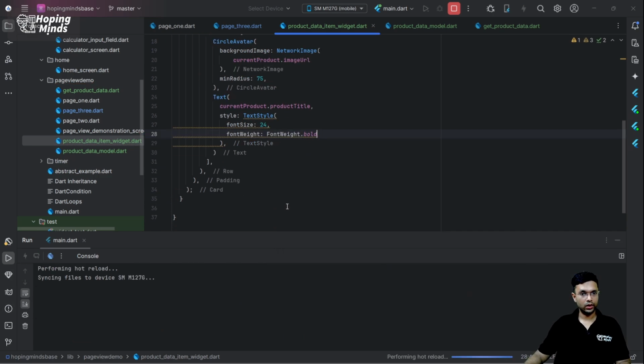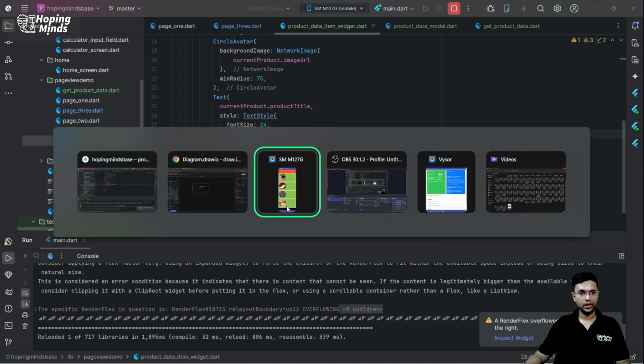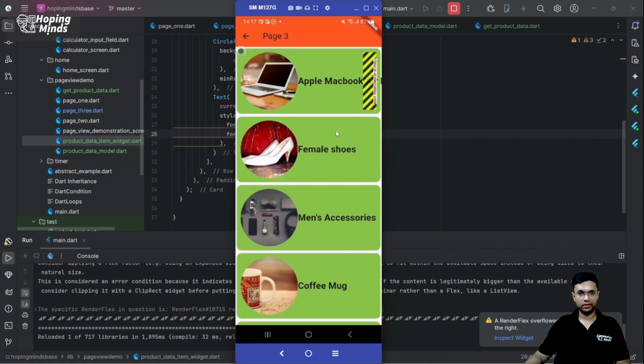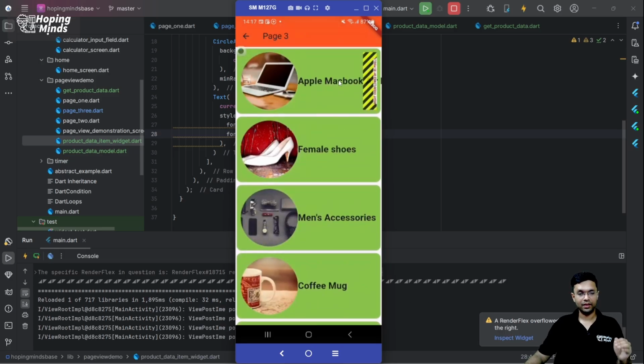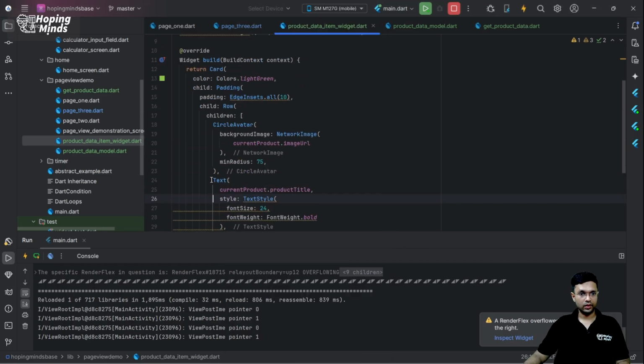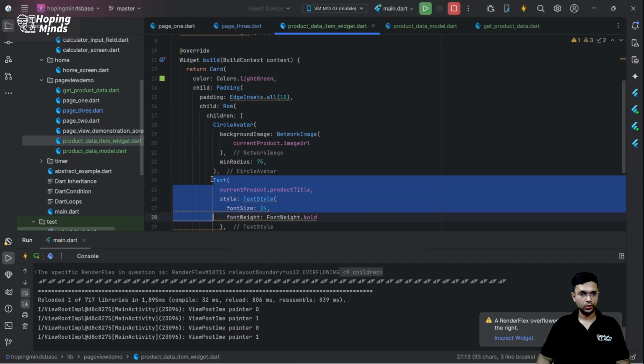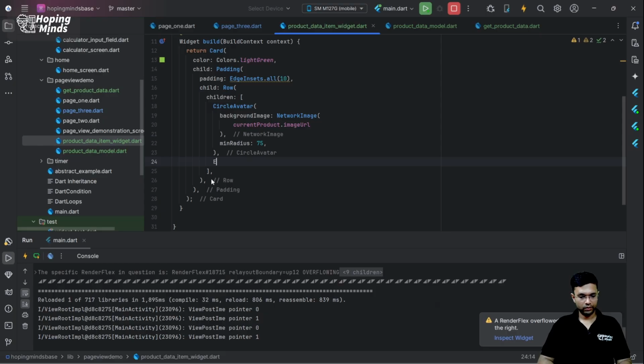Now when I do a hot reload, what you notice is this particular thing shows up. However, in the first case, because the image had a bigger product title, it's now going beyond the screen. So in this case, what I could try and do is wrap this in an expanded.